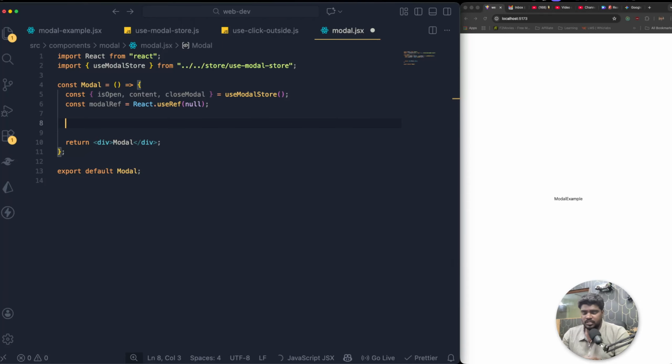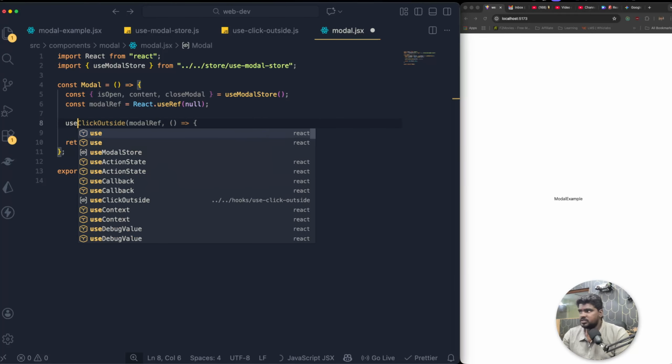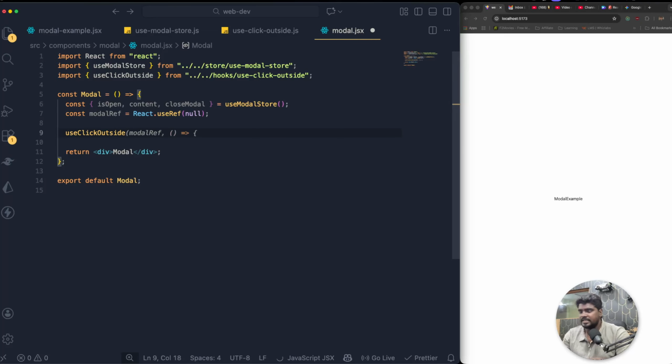Now I need to bring the useClickOutside hook, and I need to supply the modalRef to it. Then I need to send the listener handler, which is basically going to be the closeModal, as a reference into that function.